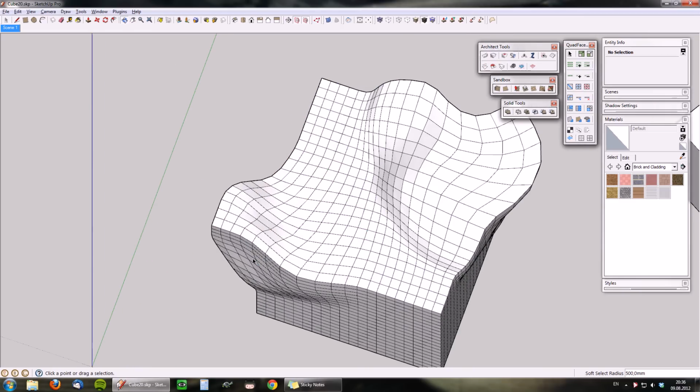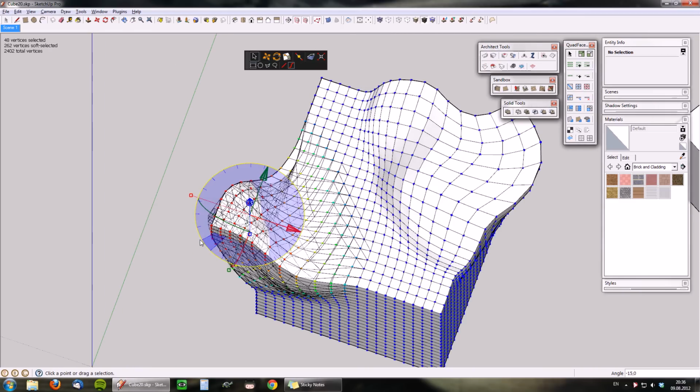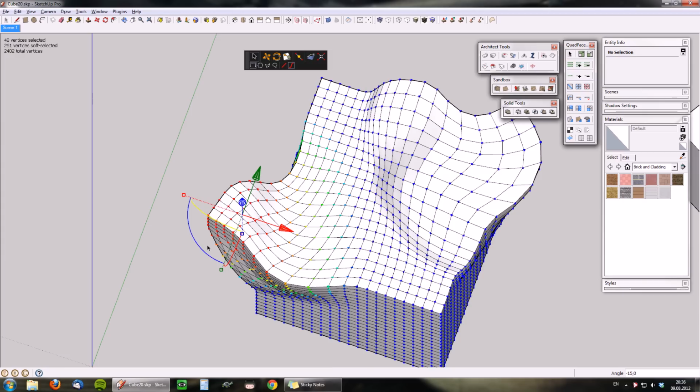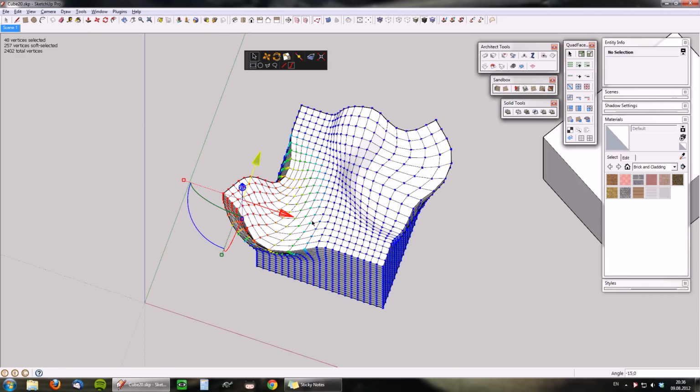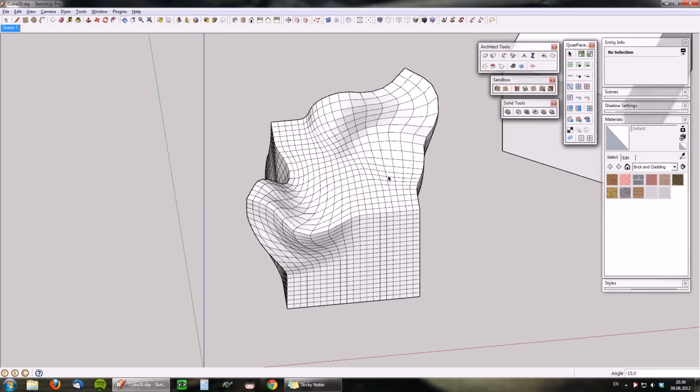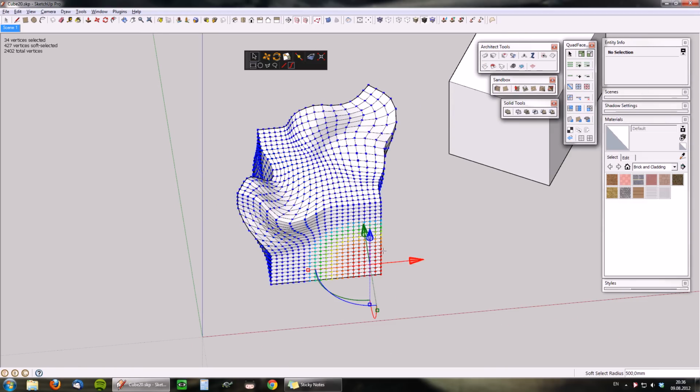If I rotate while orientation lock is on, the gizmo doesn't rotate at all. If I disable it, you see it keeps moving with the rotation.